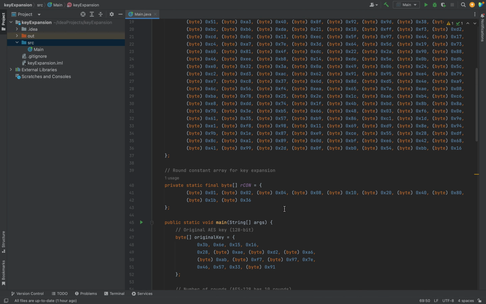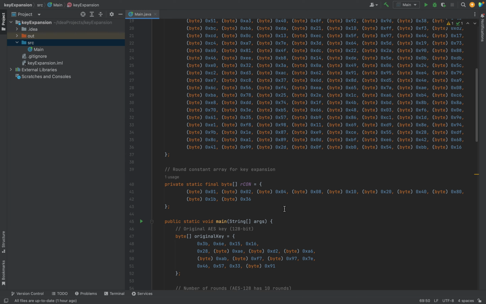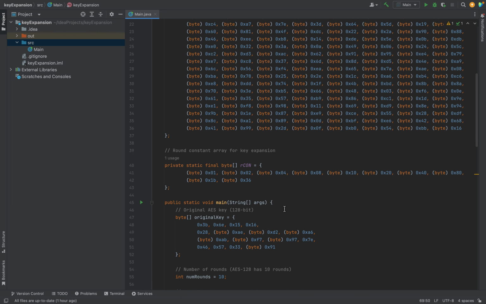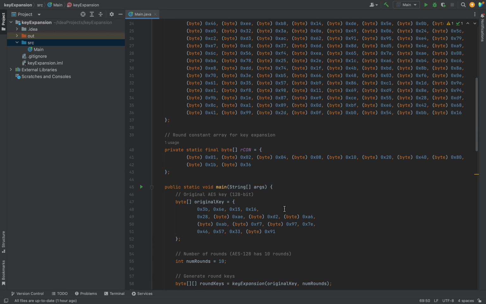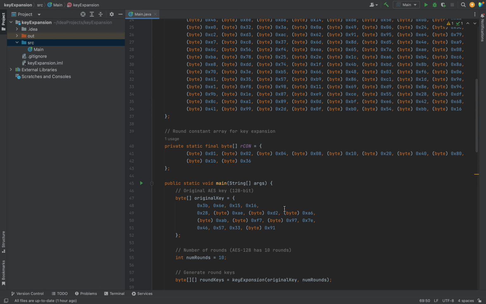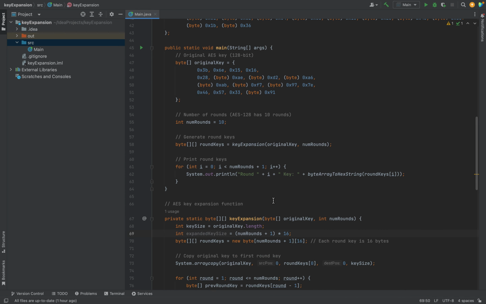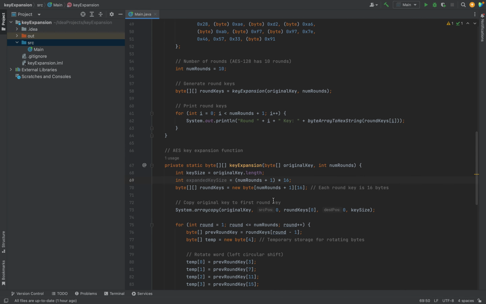In the main method, we store the key in the original variable and the round number is 10. Declaring round keys, we store the value of the key expansion method in it. By using a for loop, we print the output by iterating every round. Now those are our main part.